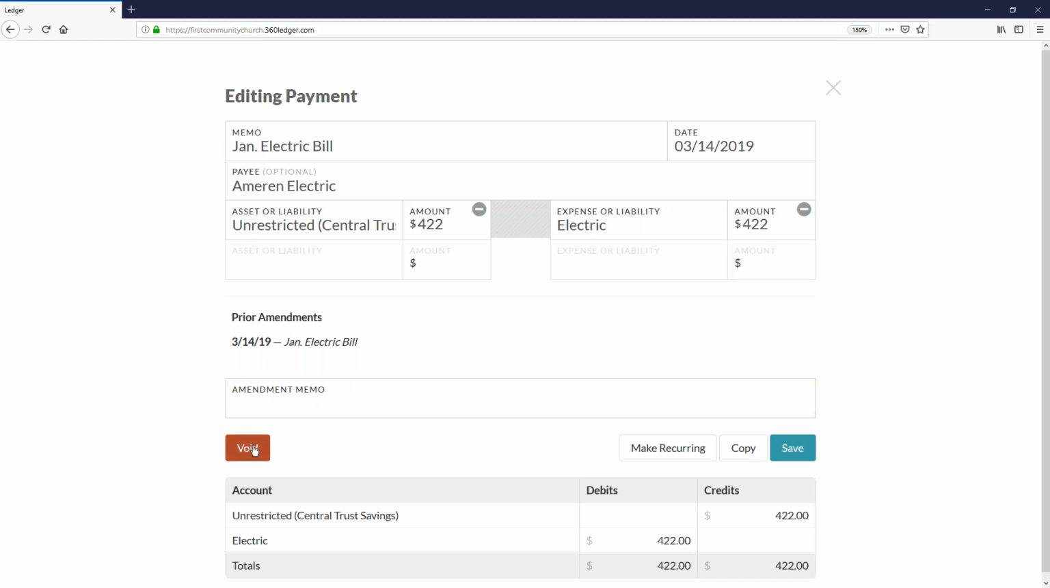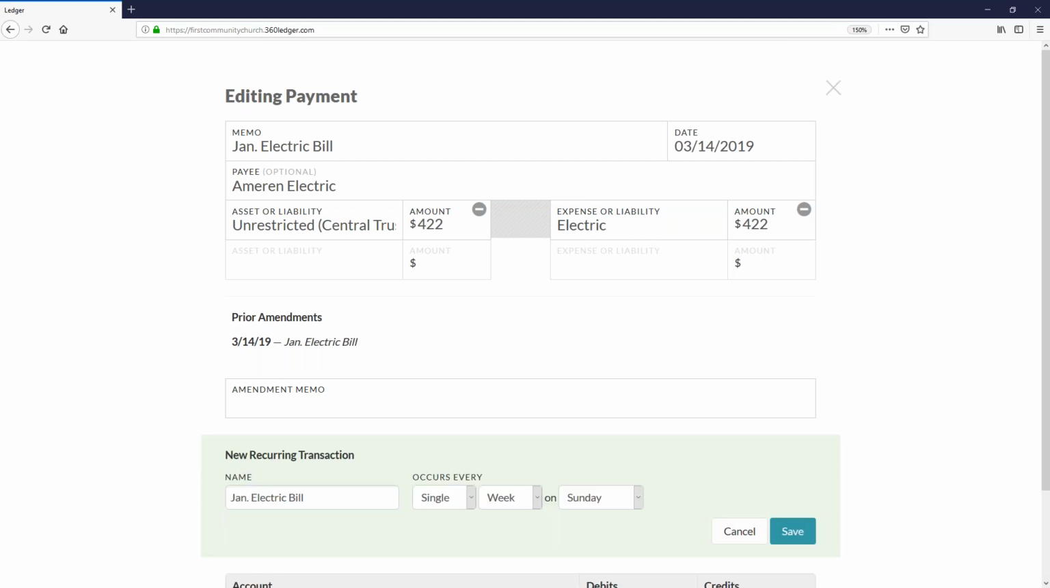You can void the transaction. You can also copy the transaction, and then you can make the transaction recurring as well. So this is an electric bill, and say, this is a pretty simple transaction, but if you had a complex transaction, you probably don't want to create it over and over and over again. So you can click copy, but if it's also something that's on a schedule, recurring makes a lot of sense.